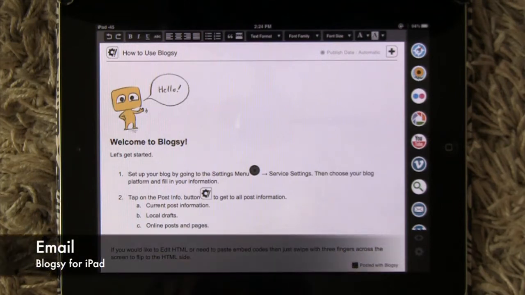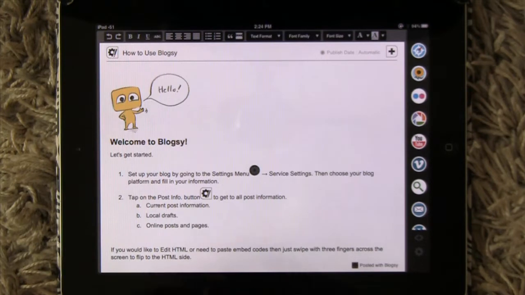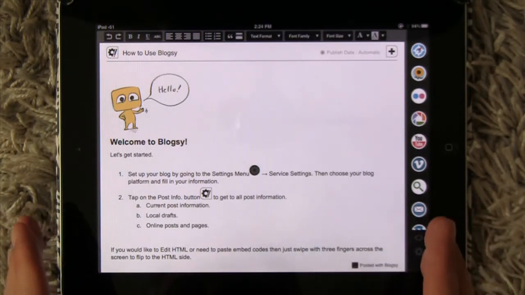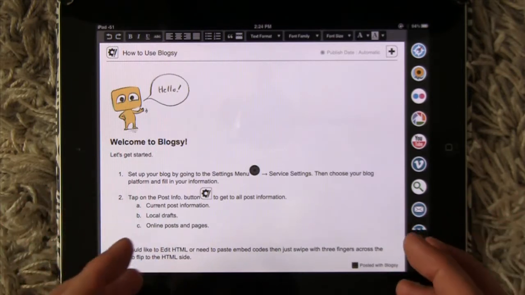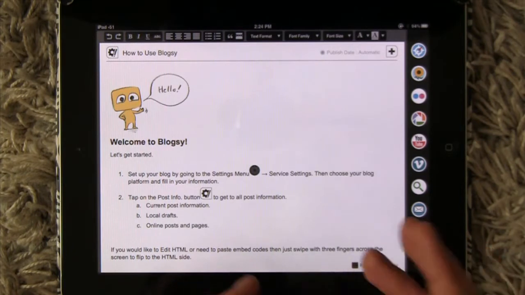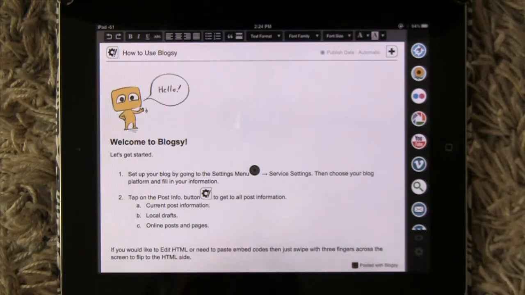Email in Blogsy. In Blogsy, you can create richly formatted emails. Why would you want to do this? Well, if your blog platform is not supported by Blogsy, you can still use Blogsy to publish to your blog by sending it an email. Most blogging platforms support email to post.